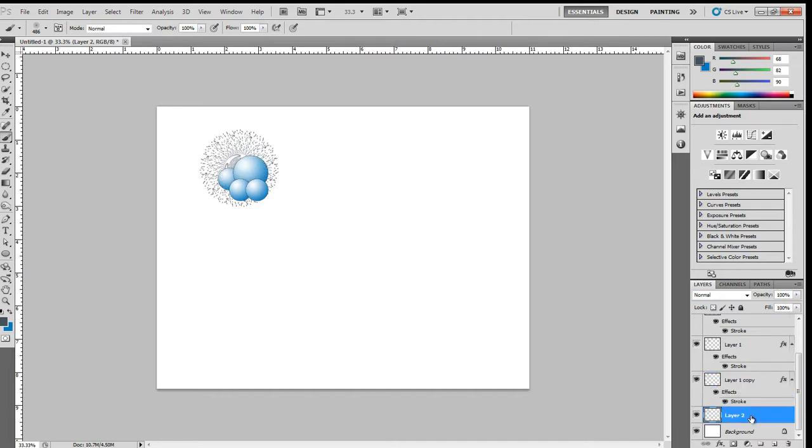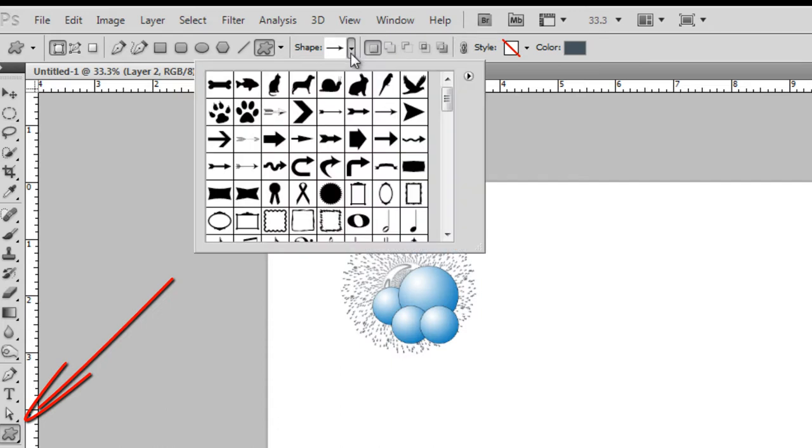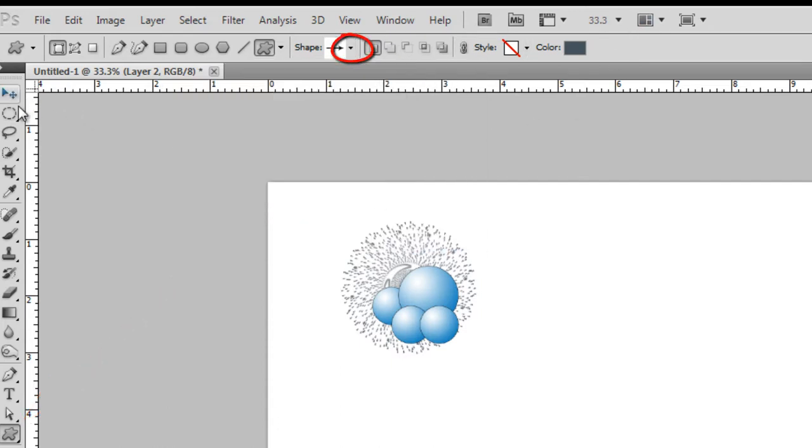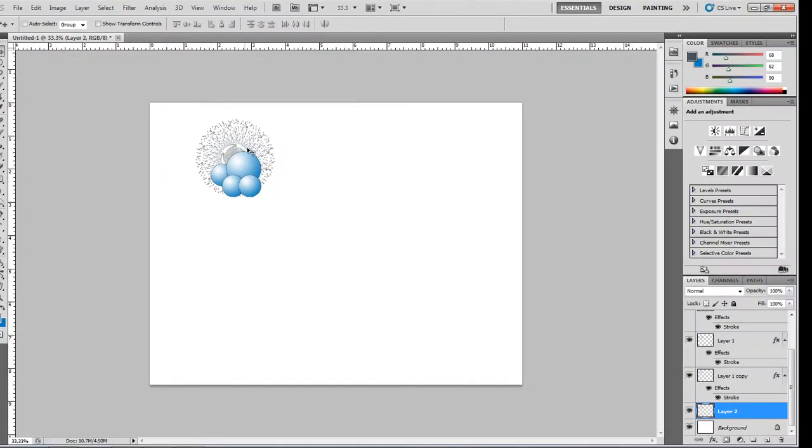Yeah, maybe one more. There we go. Yeah, so I'll do something like that. You can create whatever you want to create. So if you want to use the custom shape tool and find yourself a different shape, you can do that. It's really up to you because each one is going to be slightly different. I'm just going to scale this down a little bit. Don't forget to hold the Shift key. There we go.